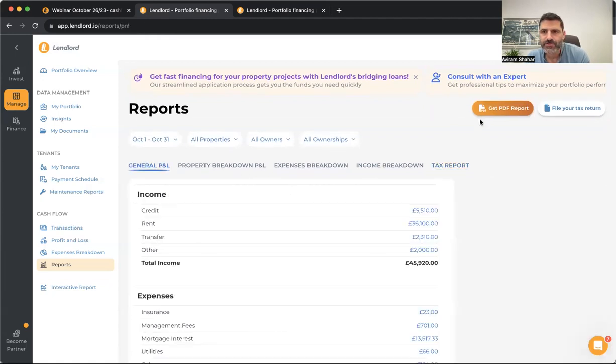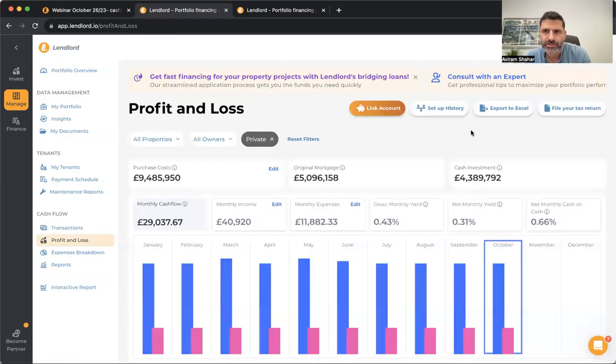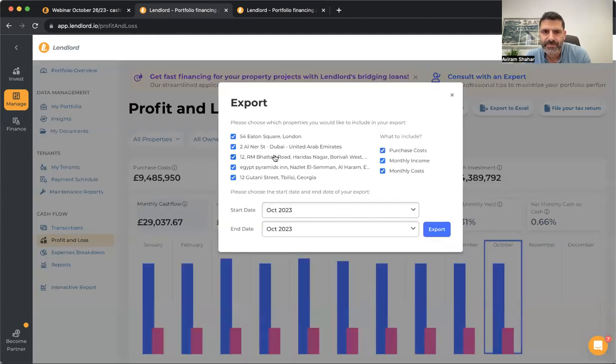And of course, you can also export it as a PDF. And if you want to download the entire data of your expenses based on your allocation, just go to the profit and loss page, click export to Excel, select the properties you want, the type of transactions you want, and the period, and the platform will generate the spreadsheet for you and you can send everything to your accountant. So it's quite easy to manage.